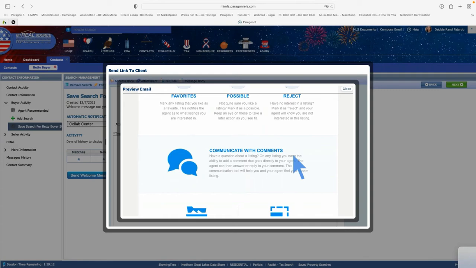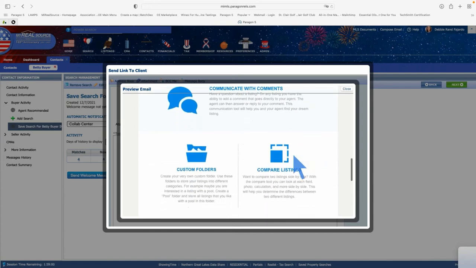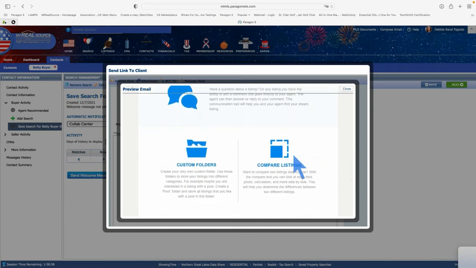Communicate with comments. Now, I don't really care for the comments in here. Sorry, it's just my personal opinion. I honestly like Home Snap. That's the way I like it. But the comments are here. They're okay. They'll work. But if I'm only on once a day notifications, that's not going to work very well.